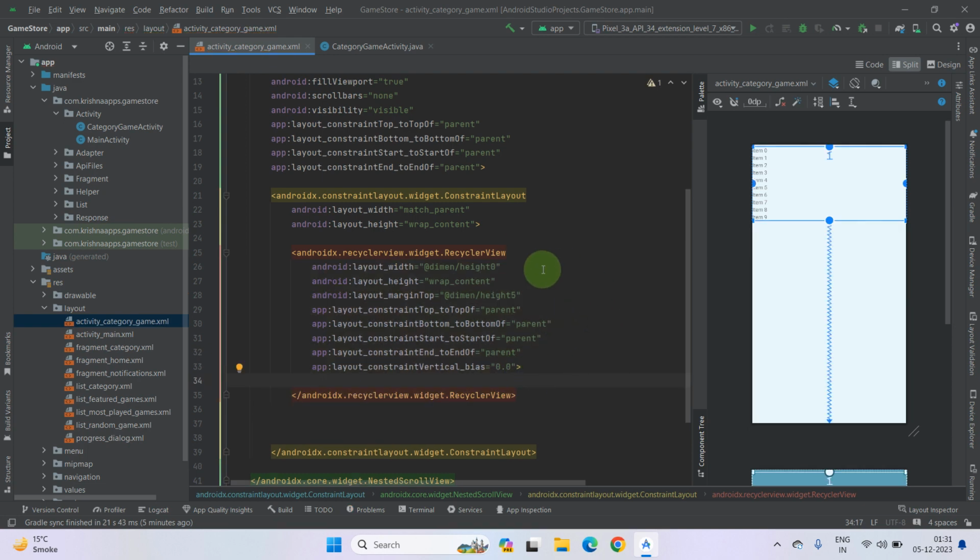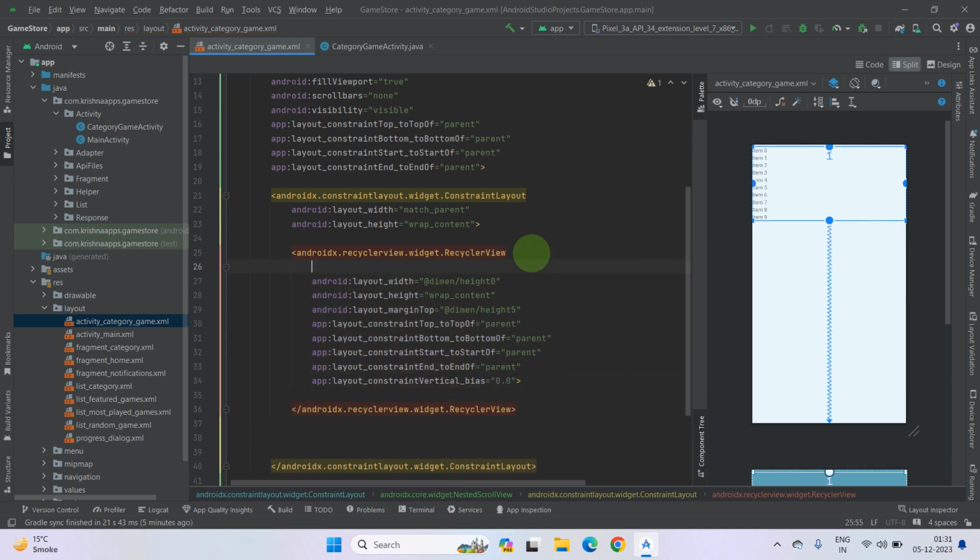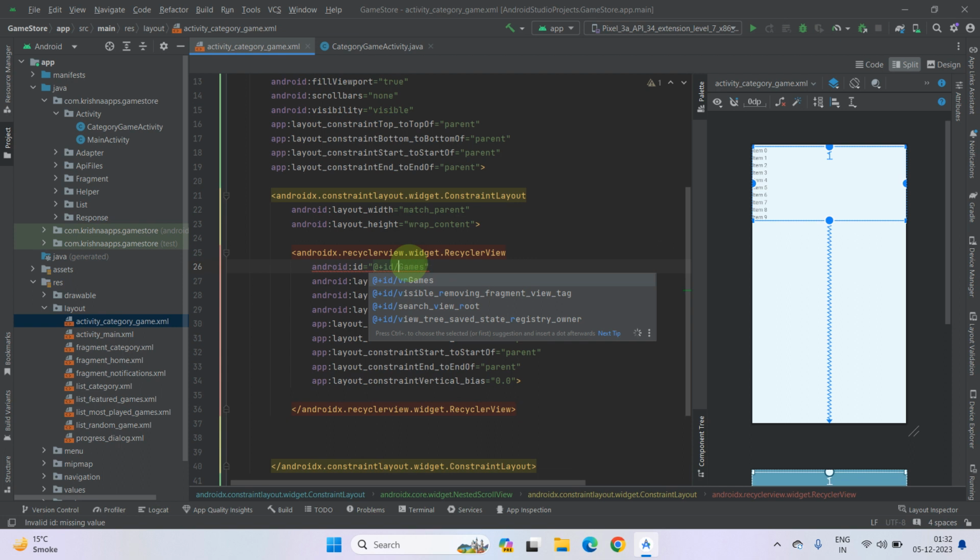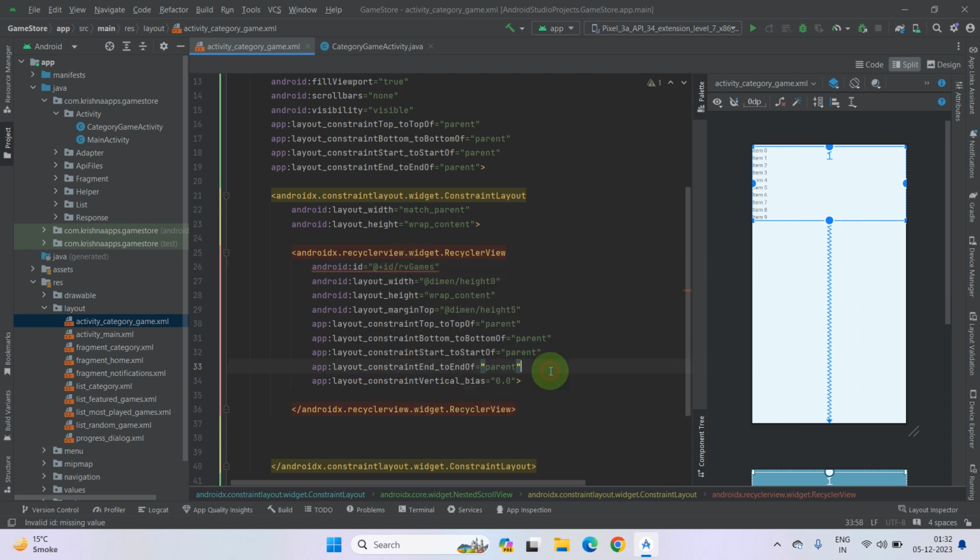And it is done. Do not forget to give an id to the recycler view. Let's name it recyclerView. Fine. Hope you understand.